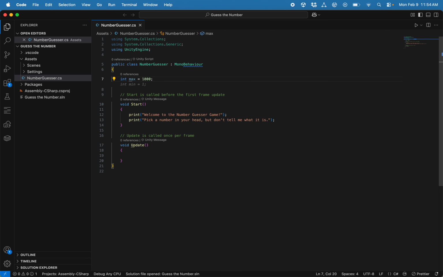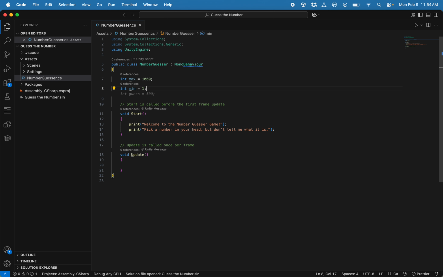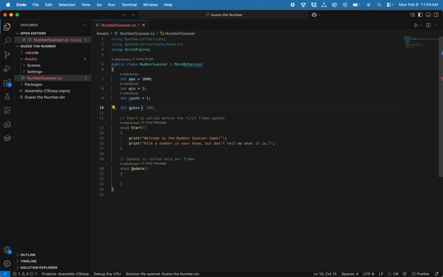So I'm going to create a max equal to 1,000, a min equal to 1. So the range is between 1 and 1,000. I'm going to create a count, which will count how many guesses the computer takes. I'm going to create a guess set equal to 0. This will be the guess the computer takes.